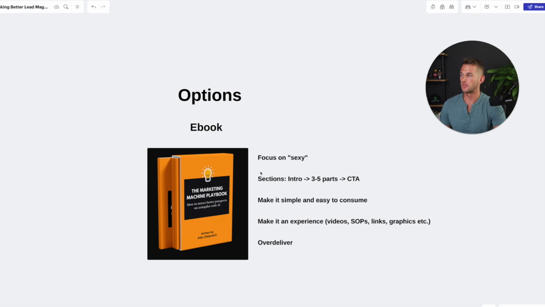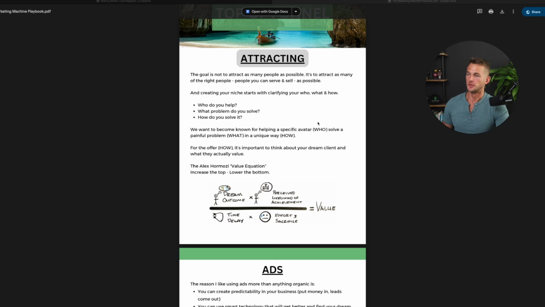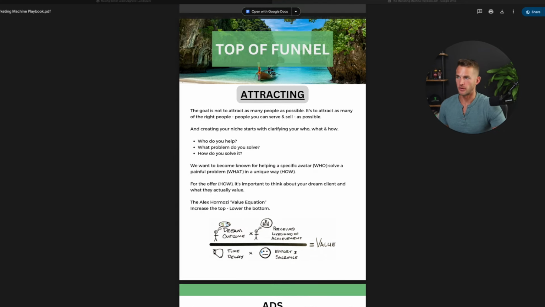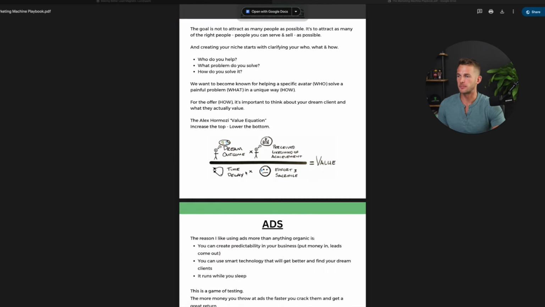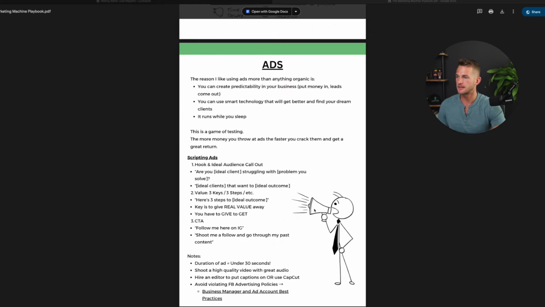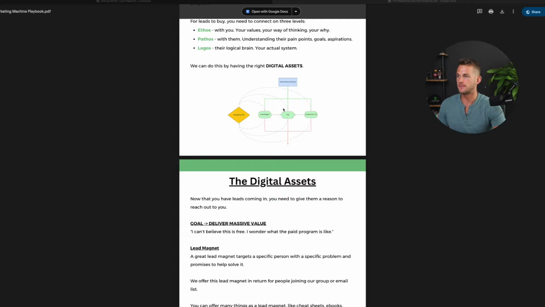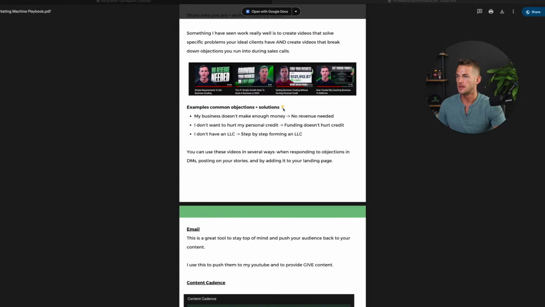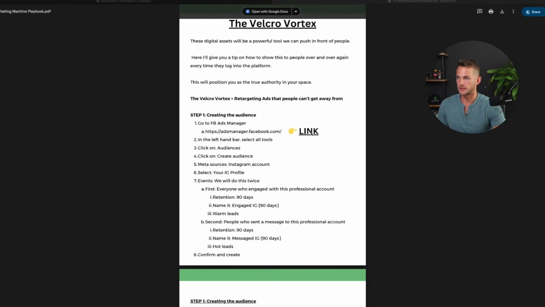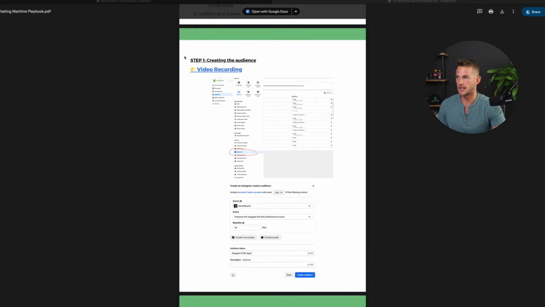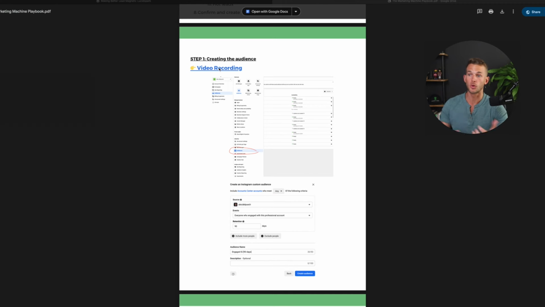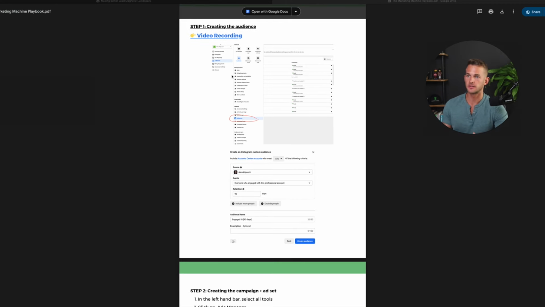So let me actually pull mine up really fast. This is part of my ebook right here. You can see I'm in one of the sections, top of funnel, and inside I'm providing graphs, okay? I've got animations here. It's easy, it's simple. I also have certain parts with links. I have links and video recordings. I have full breakdowns. If you click on here, it's a Loom recording of me actually creating an ad. So this allows you to create an experience when it comes to your lead magnet.